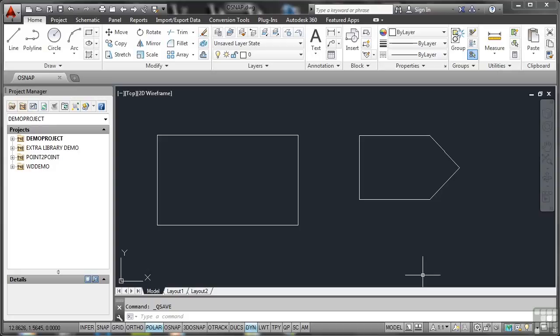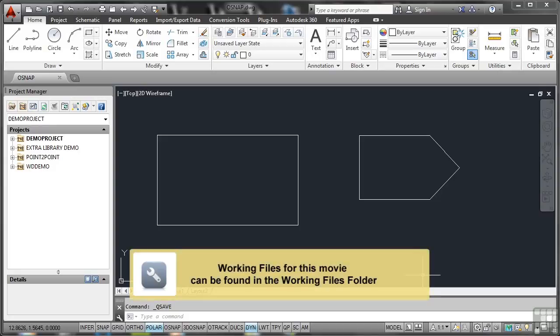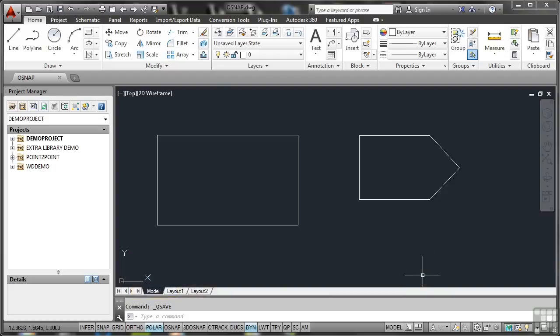AutoCAD is a very accurate drafting tool. As you can see with things like Polar and Ortho and Snap and Grid, you can draw very accurately to known points. Everything that you draw has a group of object snaps associated with it. These are known as Osnap.